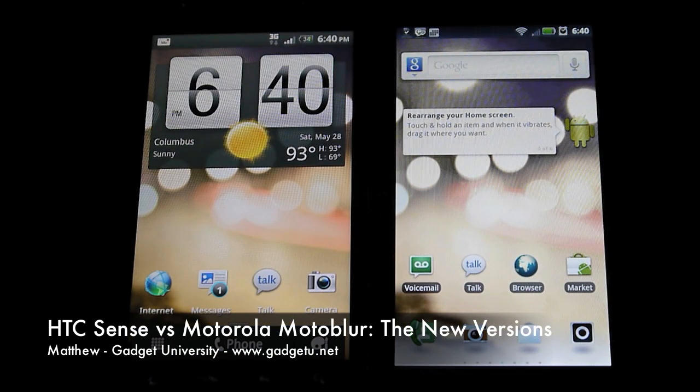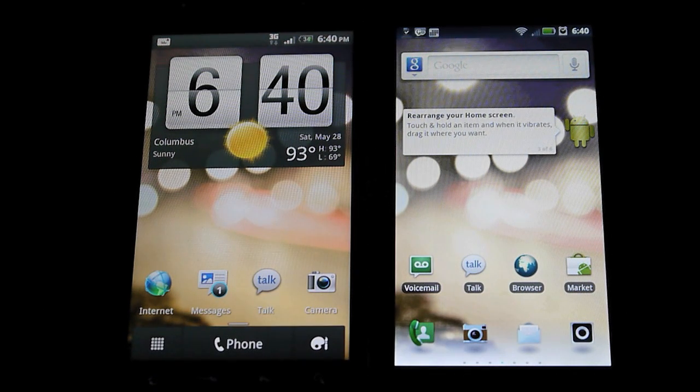What's going on, guys? It's Matthew here with Gadget University, and as promised, I have a battle for you guys. Now, this is a battle of the manufacturer skins that are on Android.